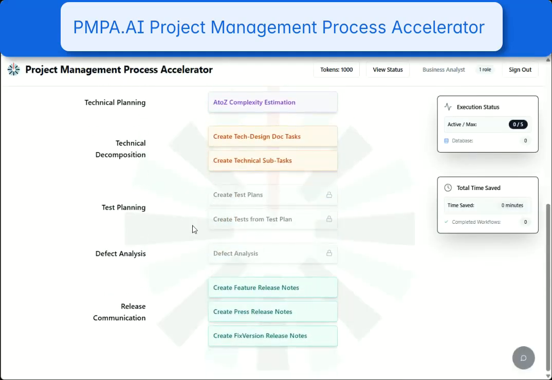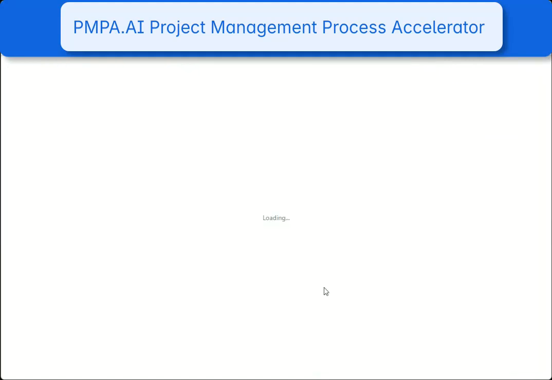Further down here, the business analyst can run 3 release communication workflows: a feature release, a press release, and a fix version. The feature release is the release notes specifically for an Epic feature. The press release is also a different format of the feature release notes for an Epic feature. And the fix version is the release notes for all of the work items related to a fix version or a release in Jira. So let's take a look at each one of those.